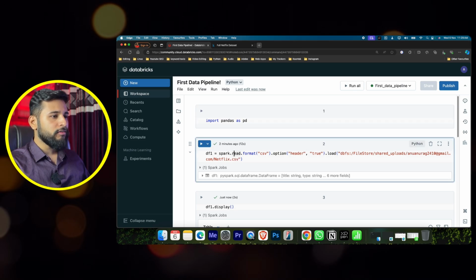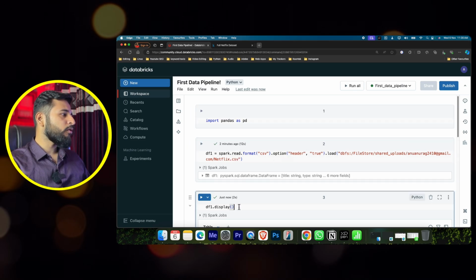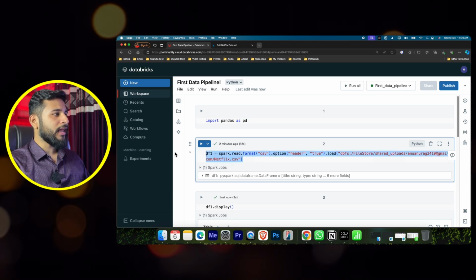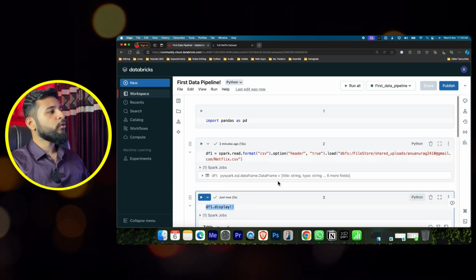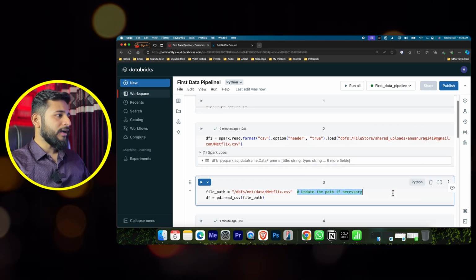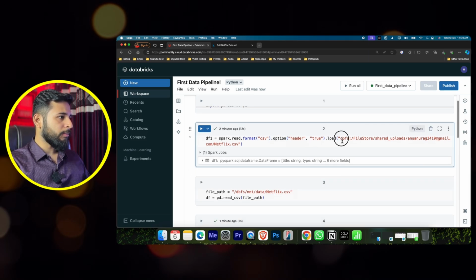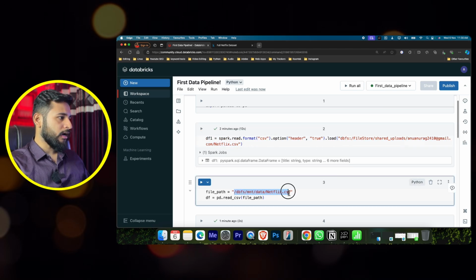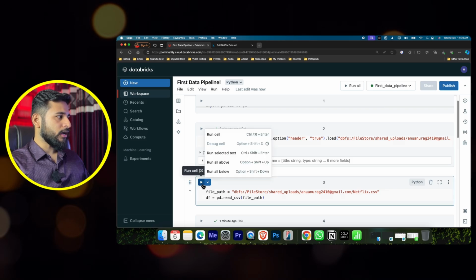I already have a df1, and suppose I want to only see the, like I have done in Spark, if I want to do in pandas, similarly I can do in pandas, and I can just say here like this. And I'll just show you how to read data in pandas, and directly I'll give this particular path here, and we will read it from here.